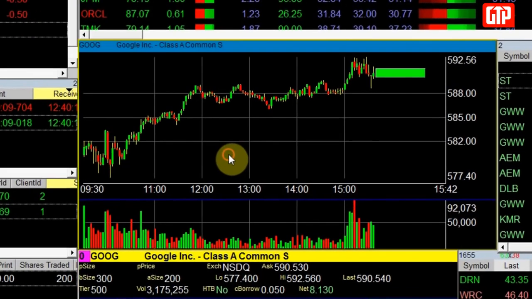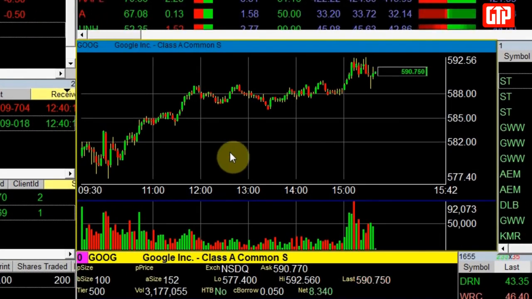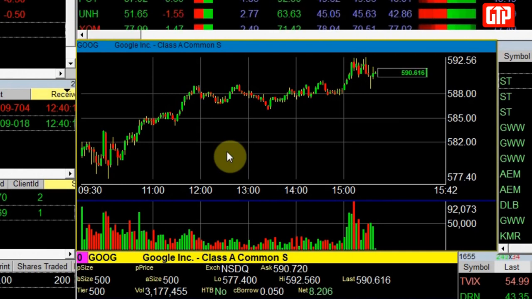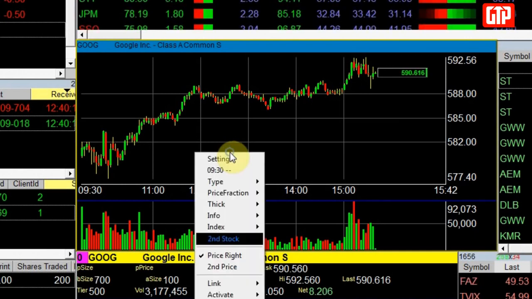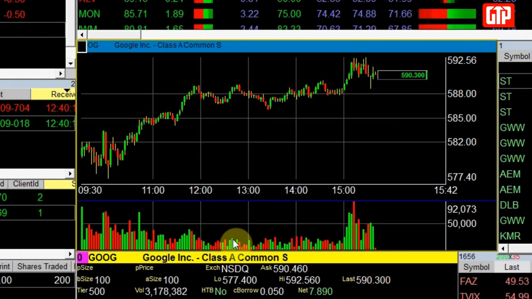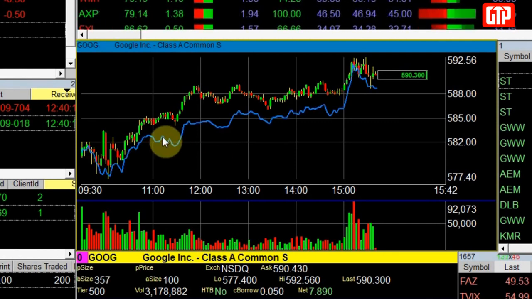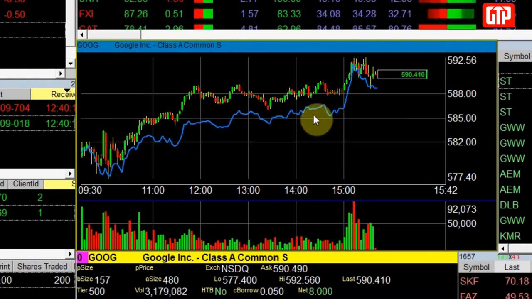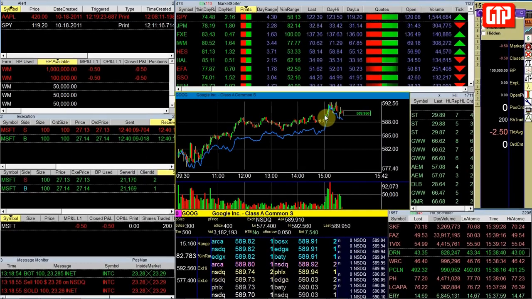Up next is the chart. This is a TAKION chart. Very self-explanatory, straightforward. One of the things you can do here is you can see the relative performance of one stock compared to the other. So let's say we wish to see how Google is performing relative to the SPYs. Type in SPYs, and now you have the spiders in the blue line, and we can clearly see that Google is outperforming the spiders today.